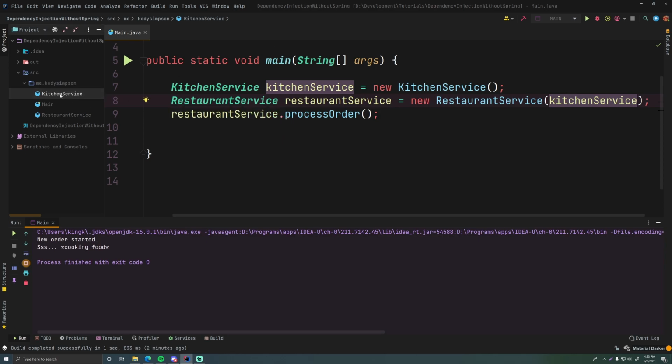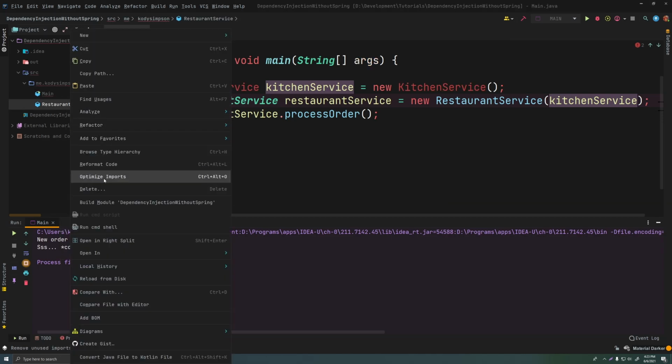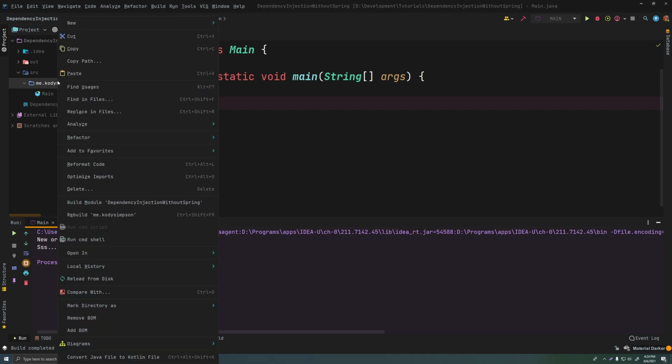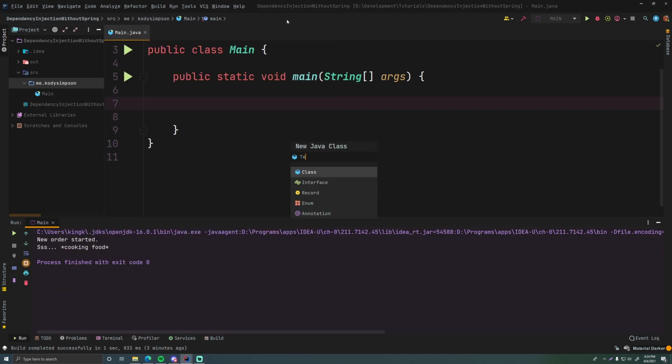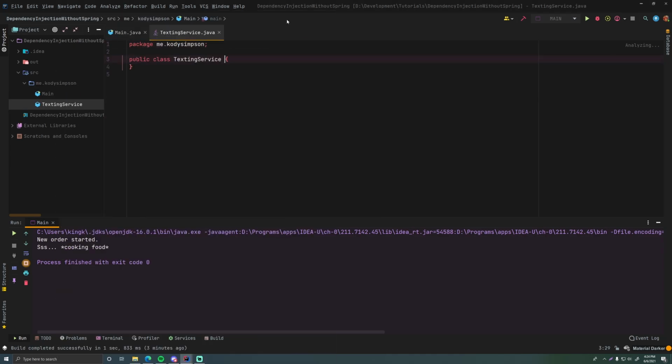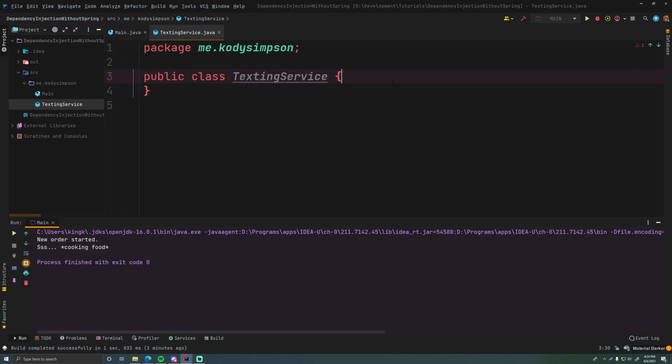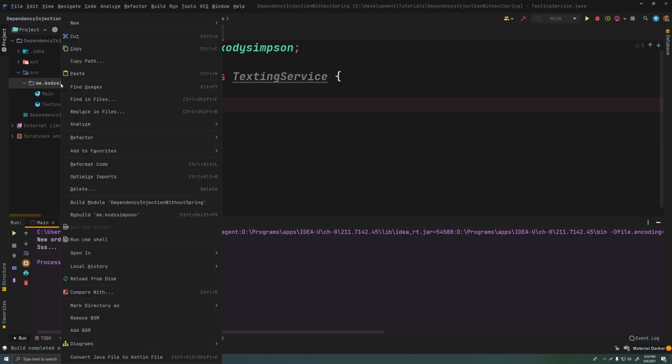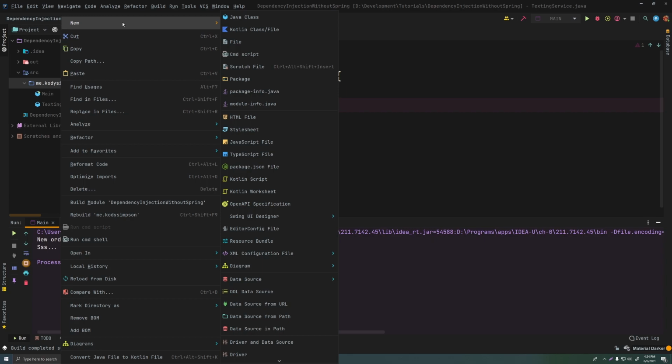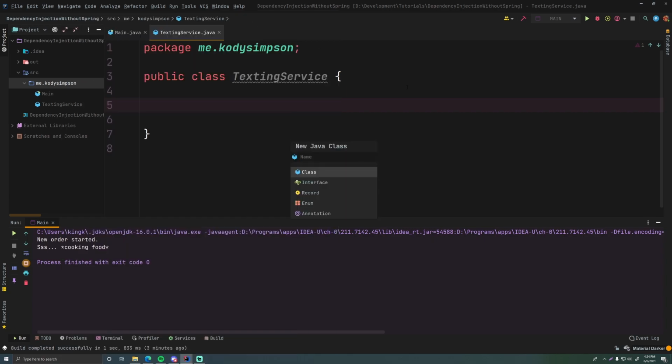So now let me give you another example of how you can do this and also show you how you can introduce some swappability into this. So let's say that we have a texting service, a service for texting. So this texting service will depend on another service. We'll call it our message service. But in this case, instead of doing a concrete class for our message service, we're going to code to an interface. So interface message service.